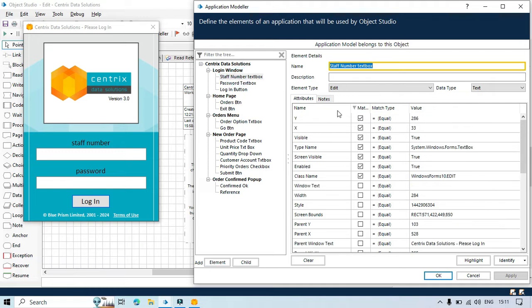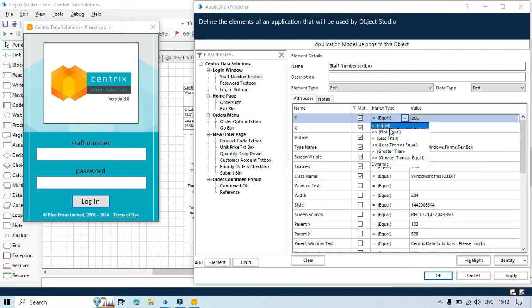Let me click on a staff number first. Okay, so you can see here in the staff number we have all these attributes selected with the match type equal. Now how can we use that not equal here? We have attribute name y equal 286. Now what will happen if I click on not equal?